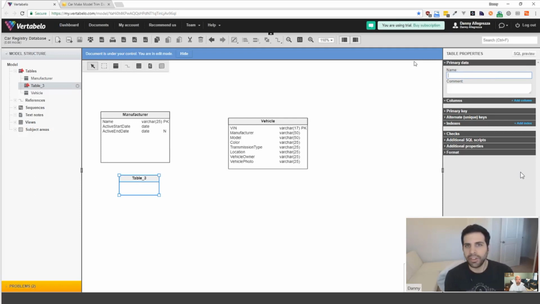Do we like vehicle, or do we like just model or vehicle model? Well, you'd almost want to call it manufacturer model, right? As opposed to vehicle model, because it's tied directly to the manufacturer. So I'd probably just go with model here. Yeah, let's just do that.